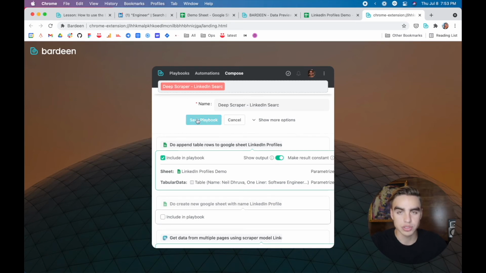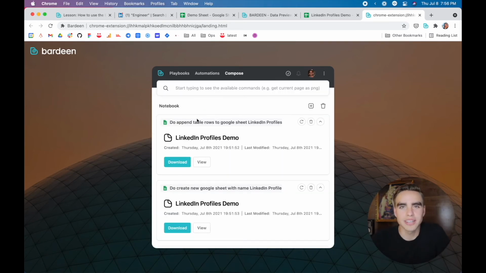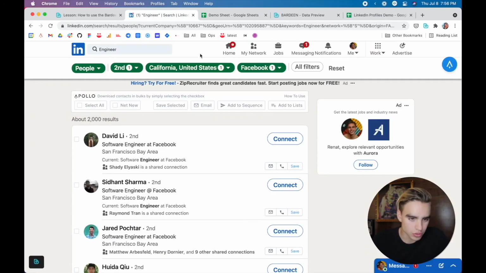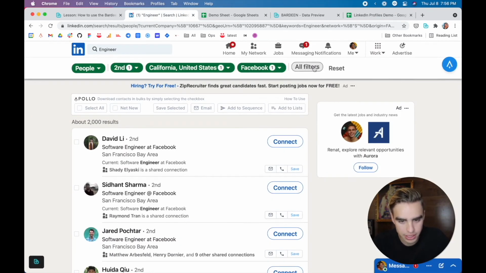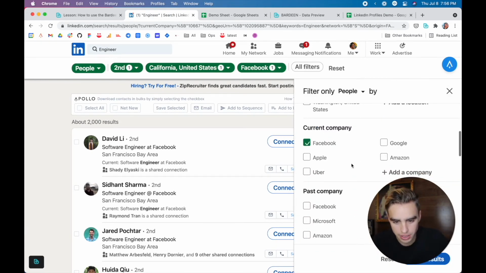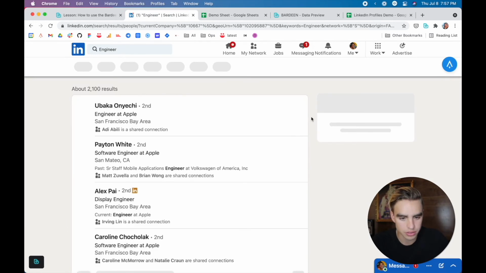And I'm going to click on save this playbook. Let's go back to LinkedIn and perform our final search applying this playbook. Let's go to here and click on all filters. And in our case, let's get engineers from Apple, get the results.